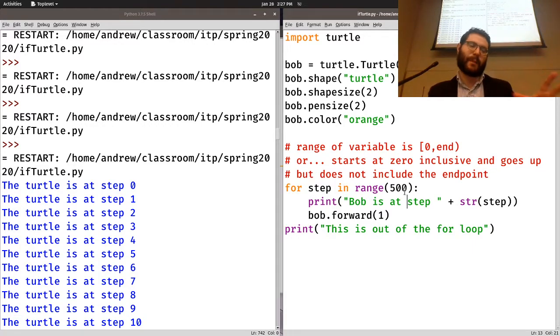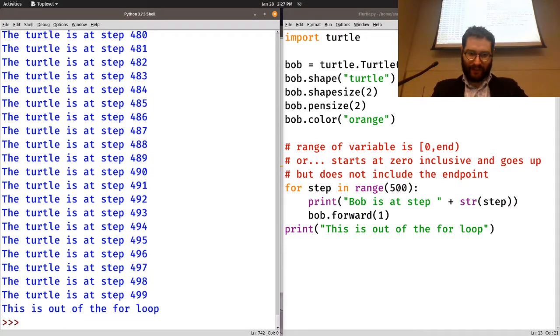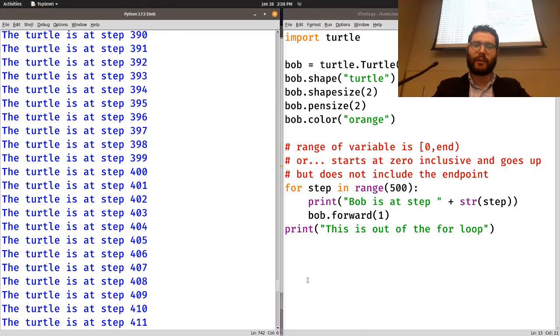I know it sounds like I'm harping on this, but I know that for loops was where most of the students started to struggle last semester. So I want to make sure that you get it. Okay, and now it increases.